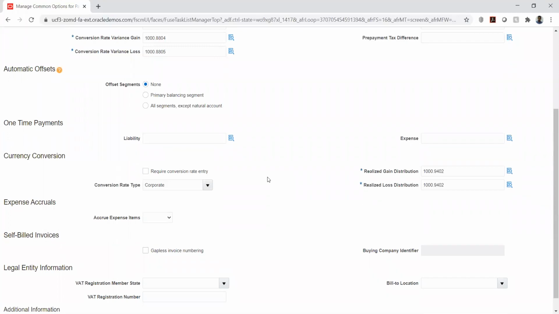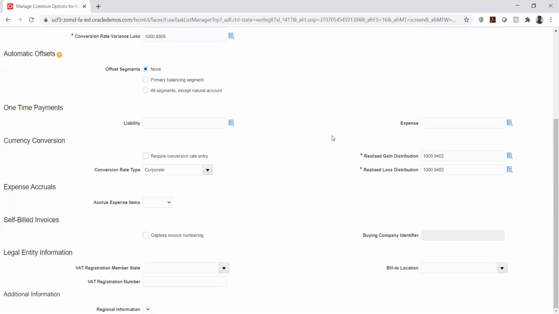And then we have the offset. Offset will be used when we use a different balancing segment at expense booking. If you are using it, the automatic offset will basically nullify the balances and give us the proper accounting entry. That is the work of automatic offset. And then we have a one-time payment. If we have a one-time payment, maybe we can use liability and expense here. So basically it will derive from here.